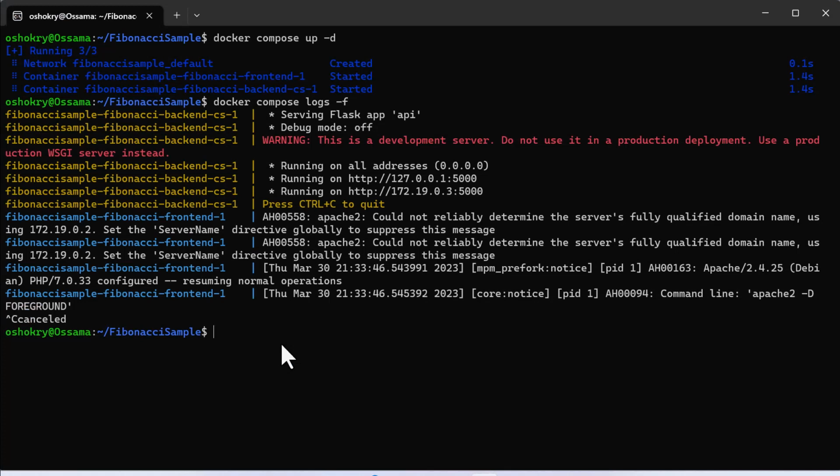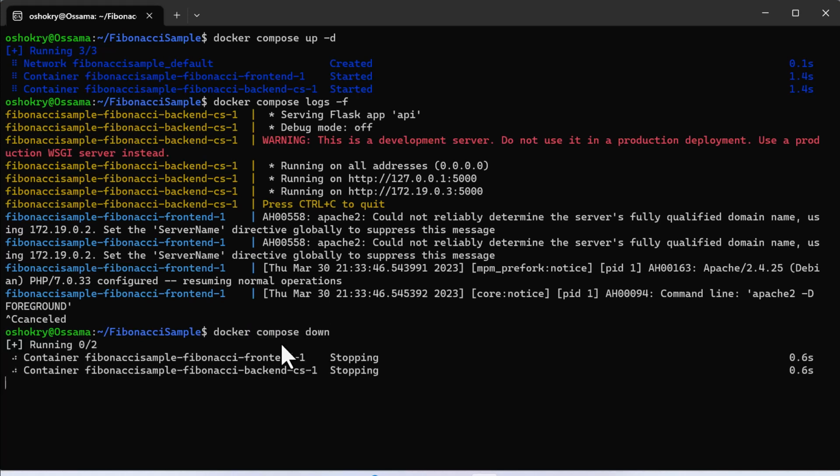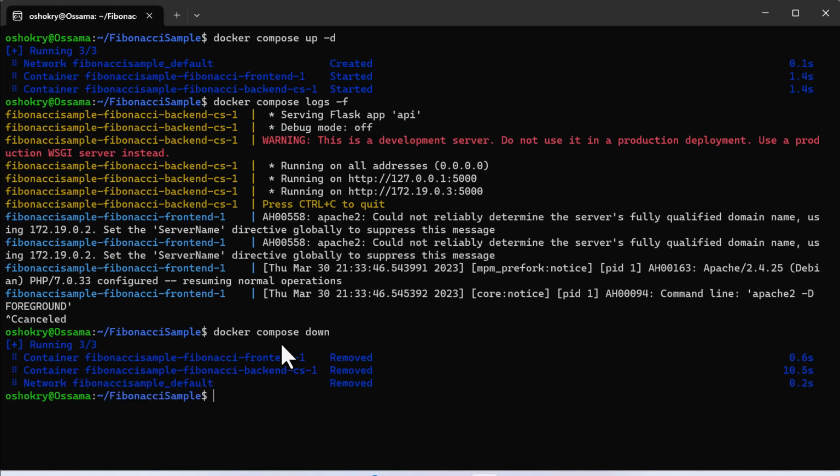To tear down the whole Fibonacci application, simply run this command to stop and remove all containers and remove the network too. Removing the application does not affect the files we persisted on the host machine. The system.log file is still there, which is what we want. This helps us preserve state between multiple container runs.